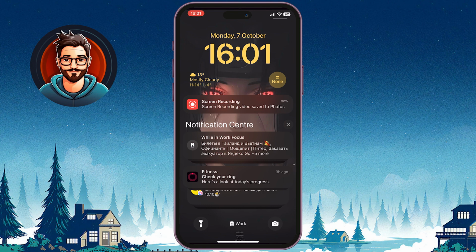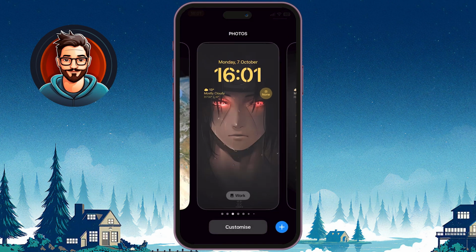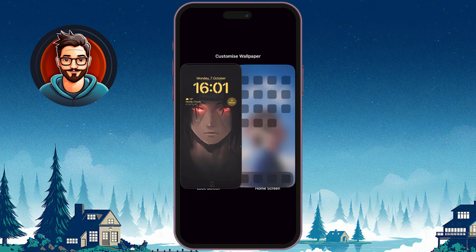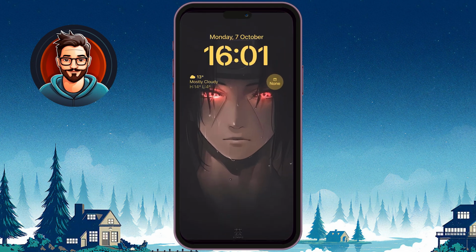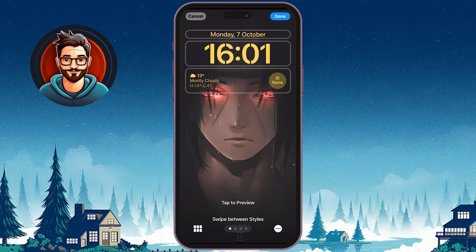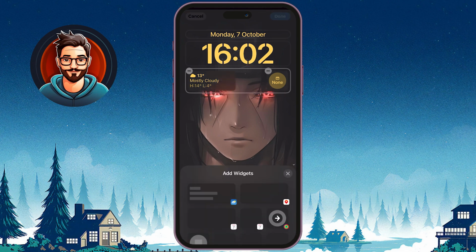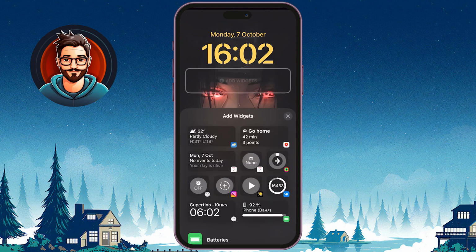Next, long press on an empty area to activate the editing mode. Once you are in the mode, tap on the button at the bottom and select lock screen. This will take you to the lock screen editor. Here, in the widgets area, you can add various widgets.